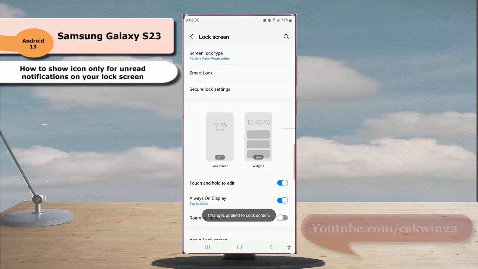Now your phone will display unread notification with its icon and only on your lock screen. As the example, your phone will display unread message icon when you have unread message notification.